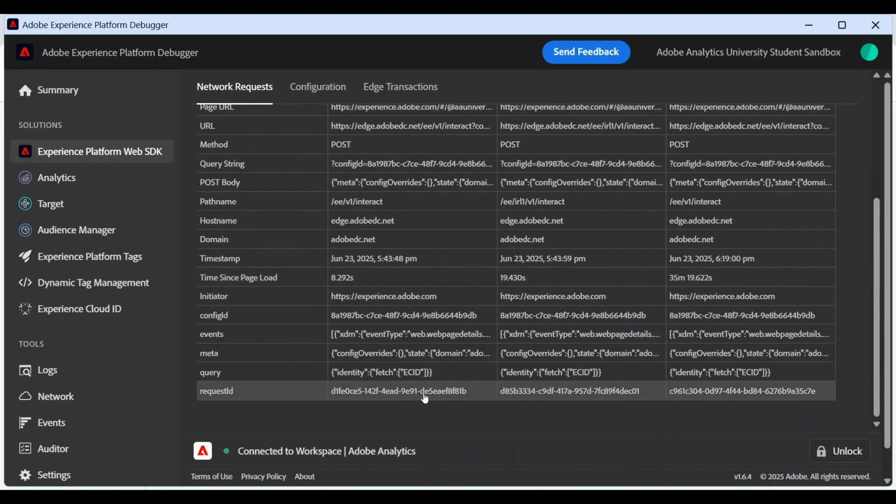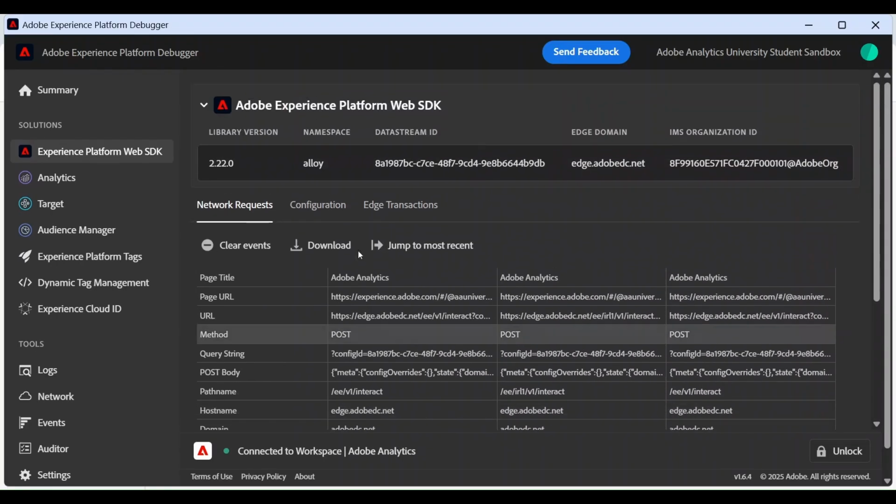Here we have the request ID. As I said, it's super useful if you ever need help from engineering or support. You can give them just this ID and they can look up the exact event to see what went wrong. So this is all about the network request tab.